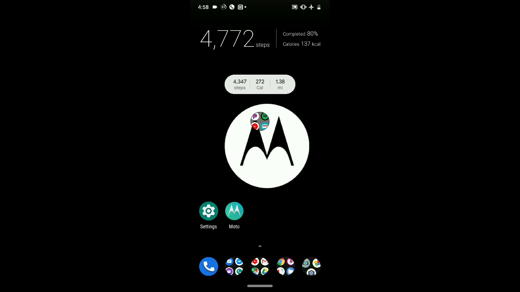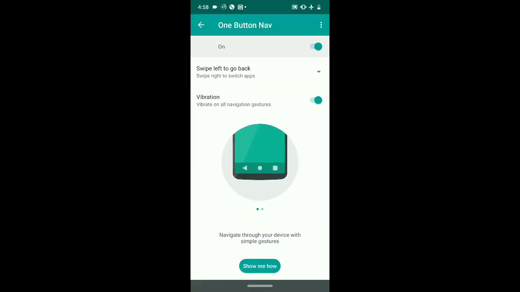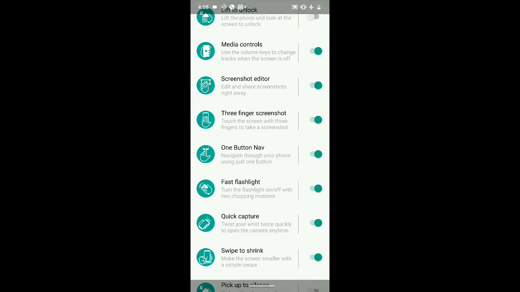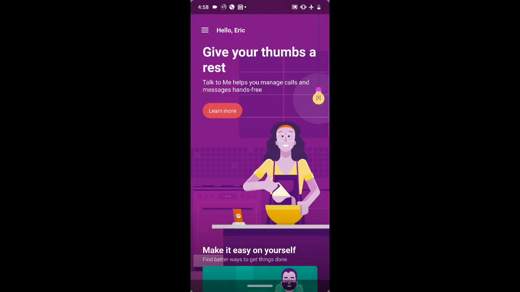And to get to all of Motorola's features, they made it all available in one nice and easy location. So all you have to do to see the Moto features is tap on the Moto app here. All right, let's take you back to the home page real fast. Once you tap on the Moto app, this is what you're greeted with.